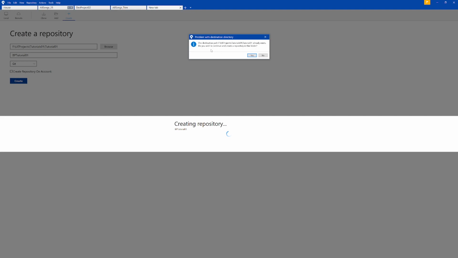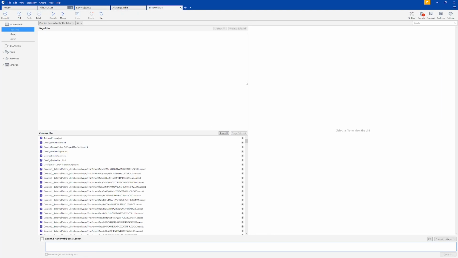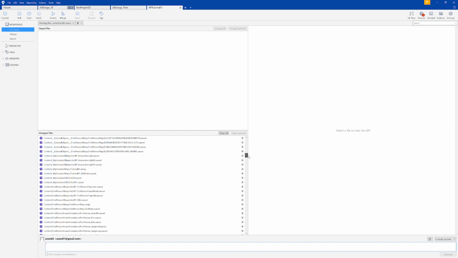Already exists. Do you wish to continue to create a repository in this folder? Yes, I do. So let's go and do that. And this is what we get. So same as before, BP Tutorial 1. We have all the files here that are already existing there. So there's many, about 400, I think, different files.